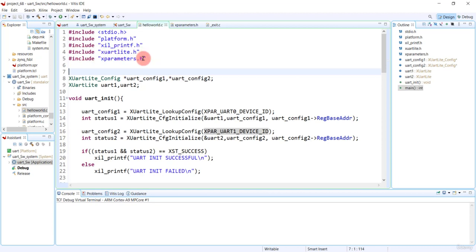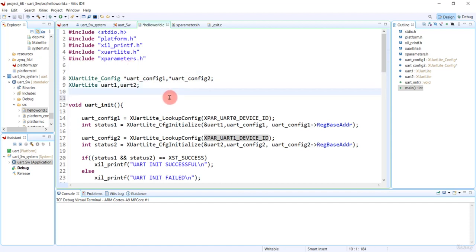This is the first driver file, which is required for initialization as well as usage of both the UARTLITE IPs that we have in our block design. The second driver file, which consists of all the hardware related information, is the xparameters.h file. So these are the two mandatory driver files that we require. Then we proceed. Now we know that there are two independent instances of UARTLITE present in our block design, and hence we need to perform initialization for both of them. To perform an initialization we require a config structure and an instance structure.